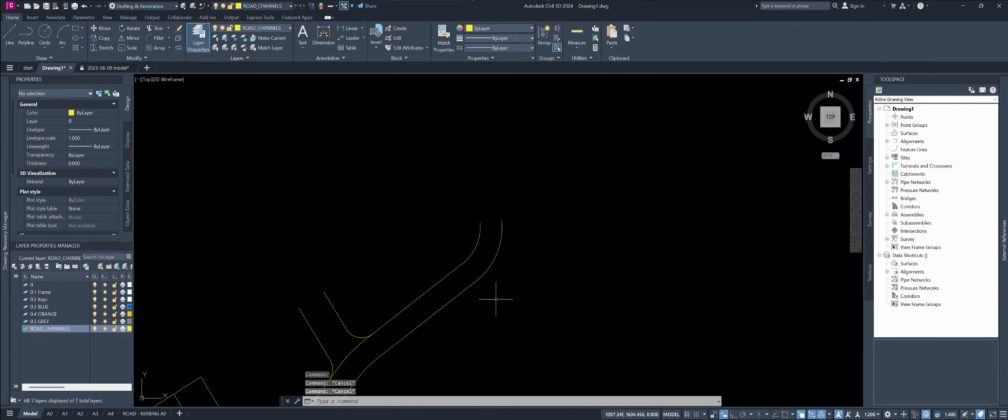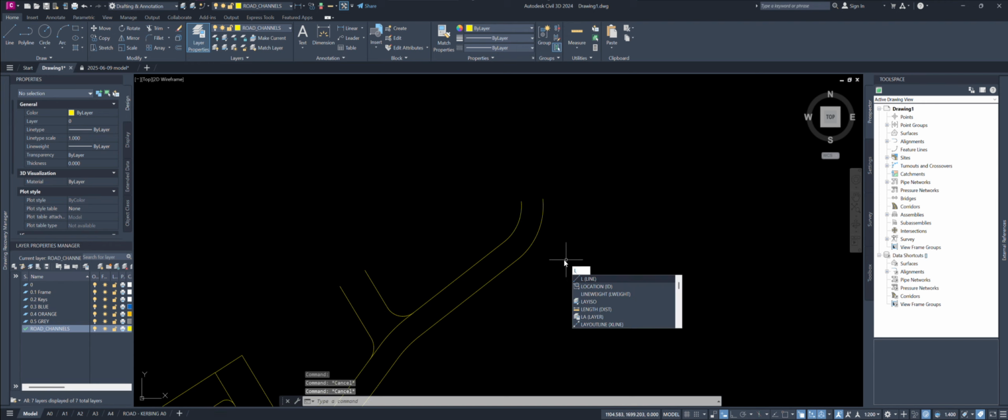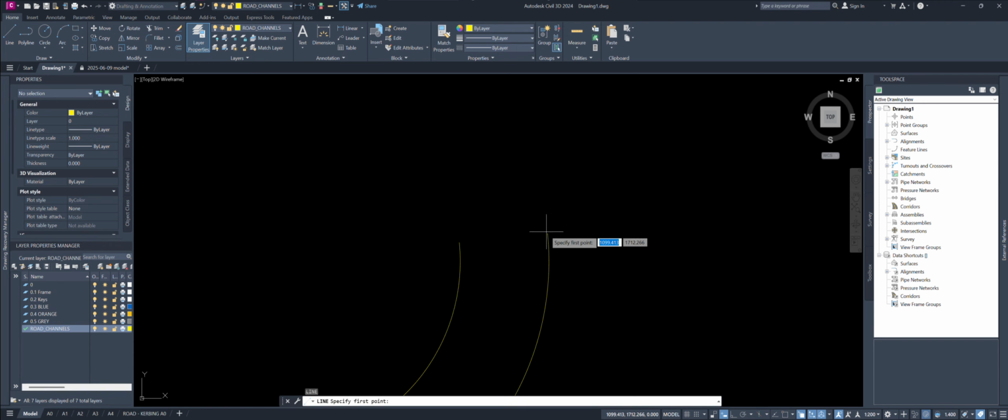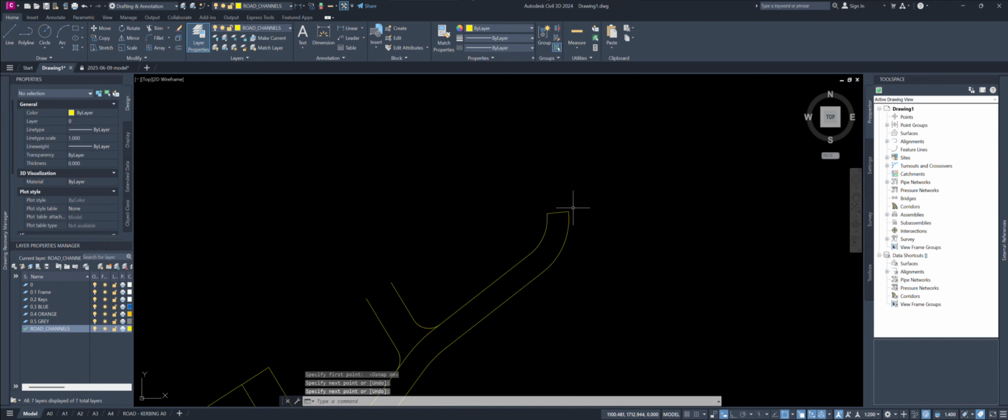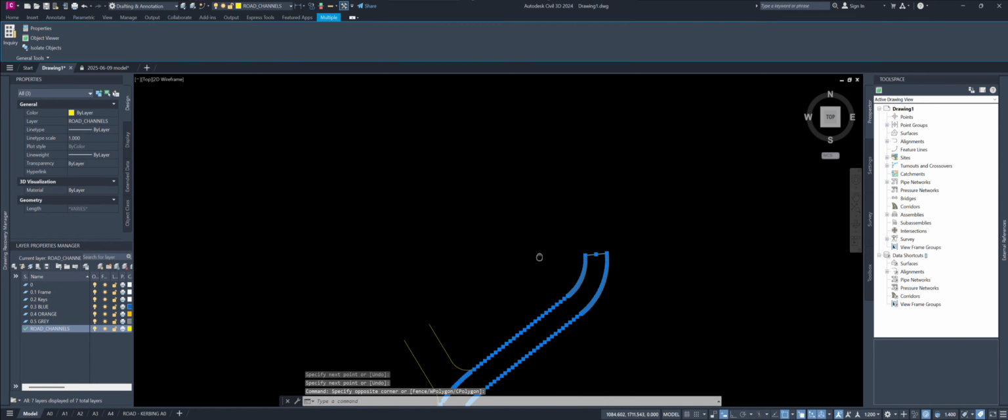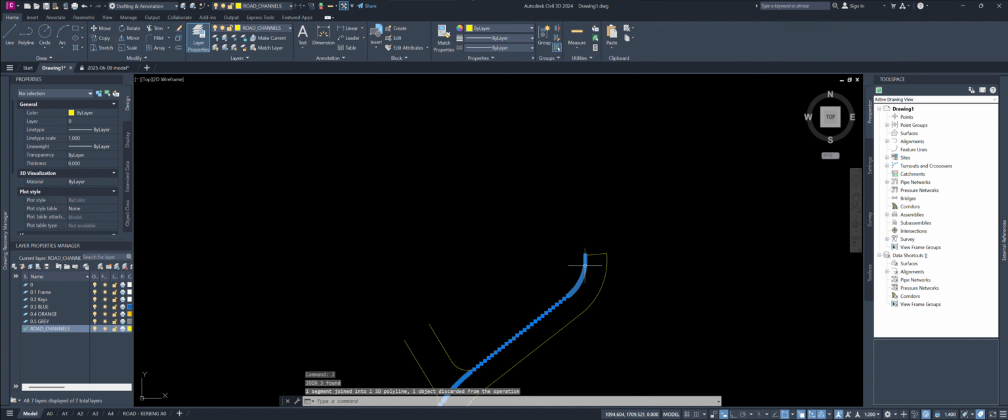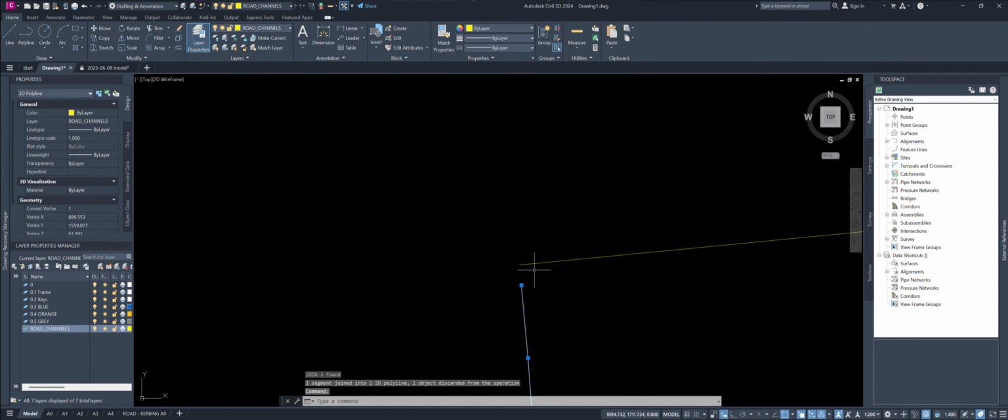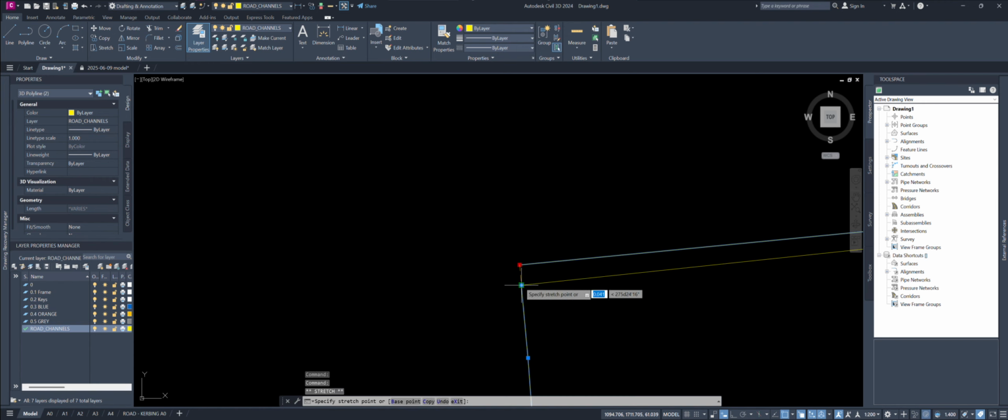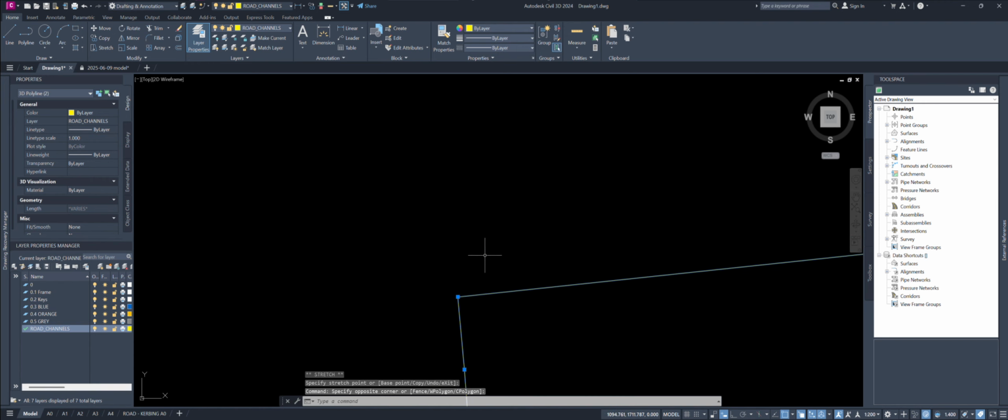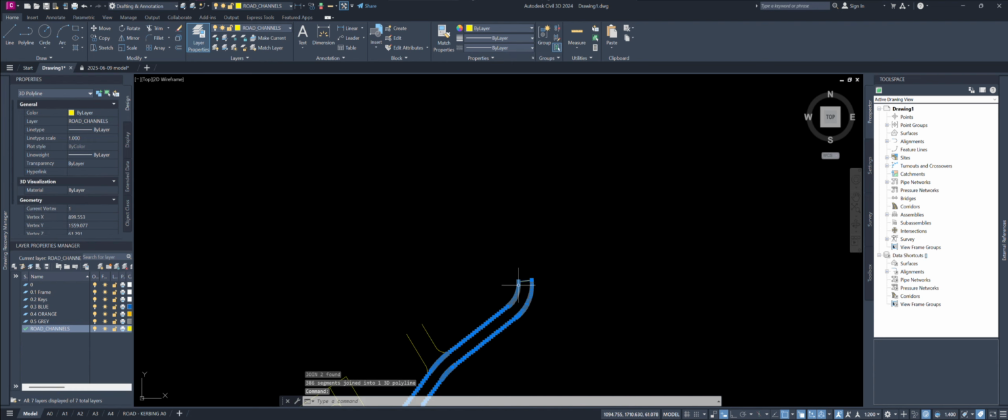I can start from the bottom end. I will go with line. Okay, I'm going to turn my snapping on. Then I'm going to start slowly joining my lines together, just like that.